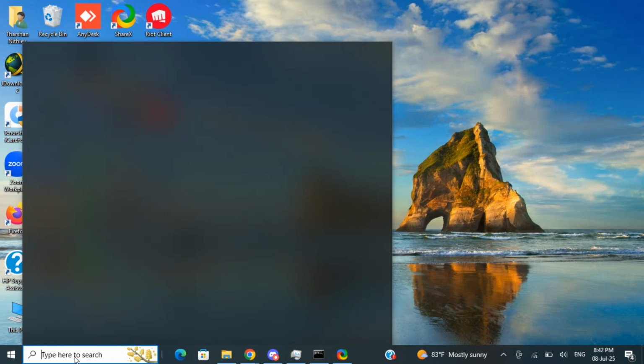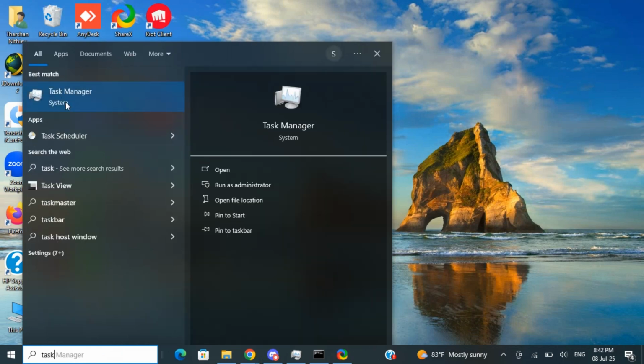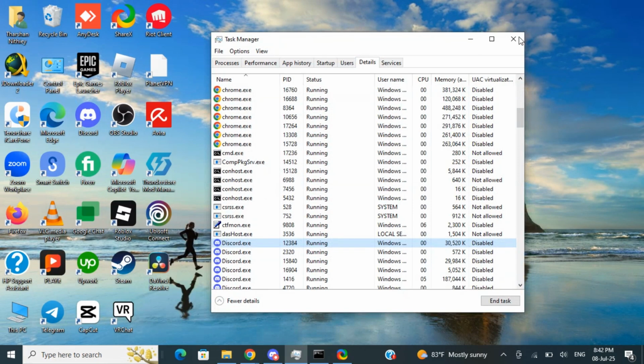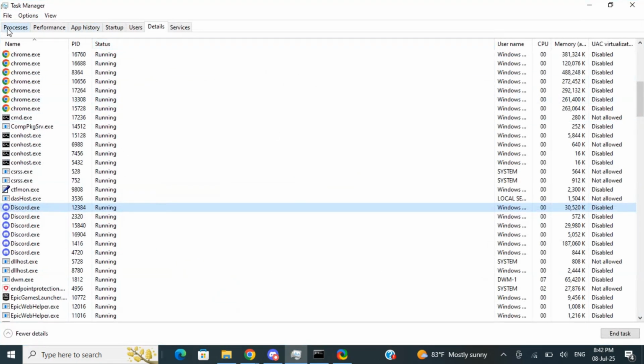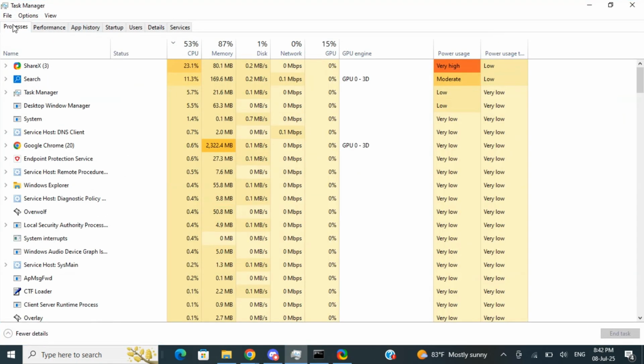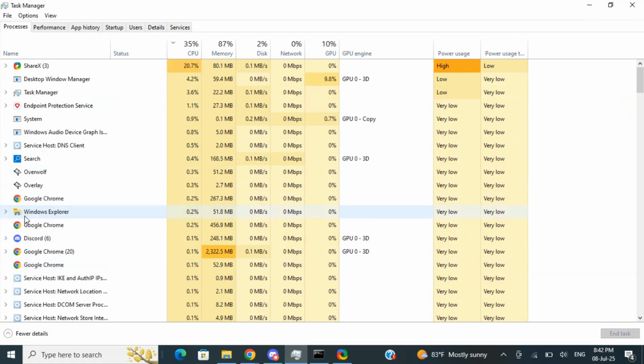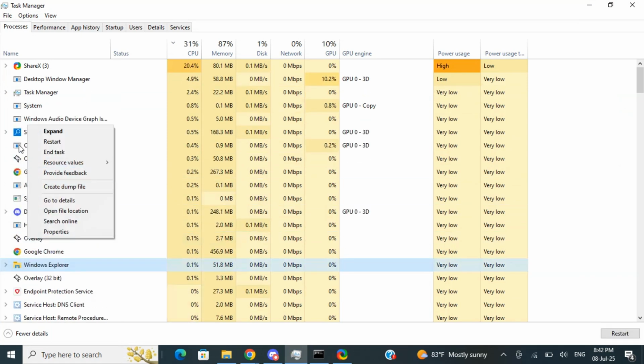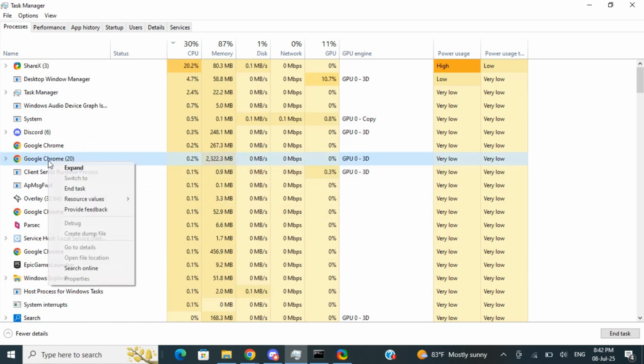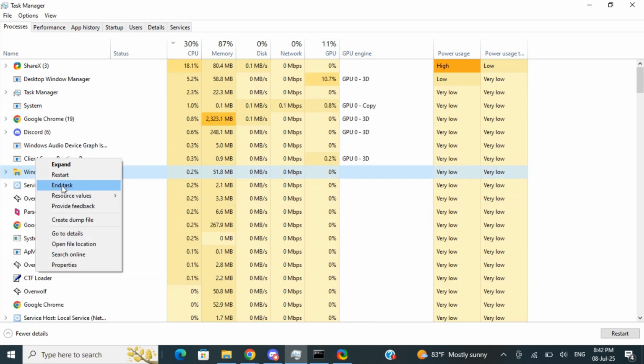Open up your Task Manager. Once you open up your Task Manager here, under the Process tab, select Discord. Select Discord and right click on it and then hit End Task.